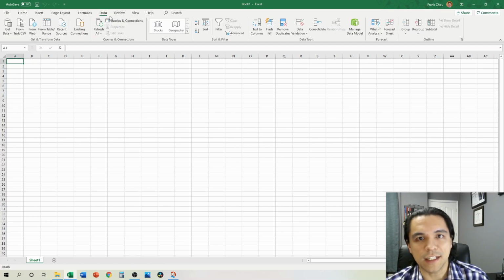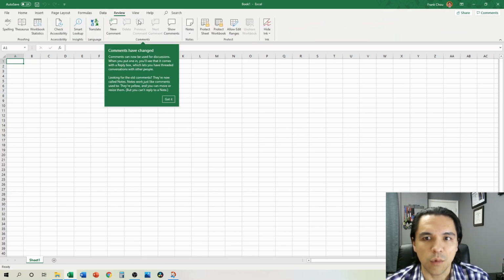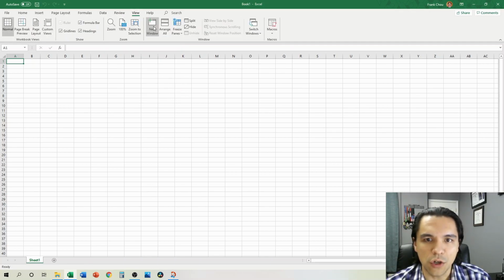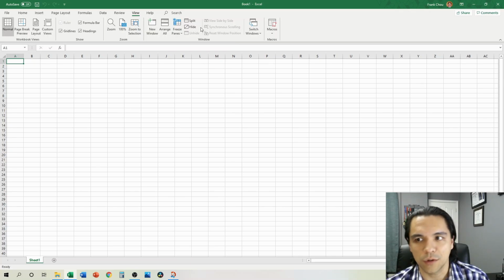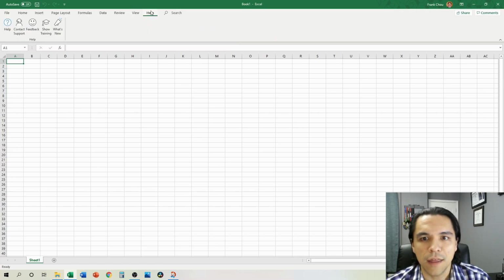Data allows you to connect to external data as well as manipulate data that you might bring into Excel. Review gives you the opportunity to check spelling, add comments, and have the protection features that are in Excel. View changes the page view as well as zoom and having different panes frozen or unfrozen and switching windows. And then help is your basic help function.